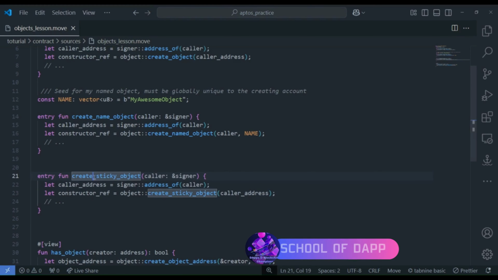We first of all call the keyword func, then the name of the function, then also we pass in a parameter, then we use the signer to derive the signing ability for the address. Then we created the object in this particular line. We said create sticky object.